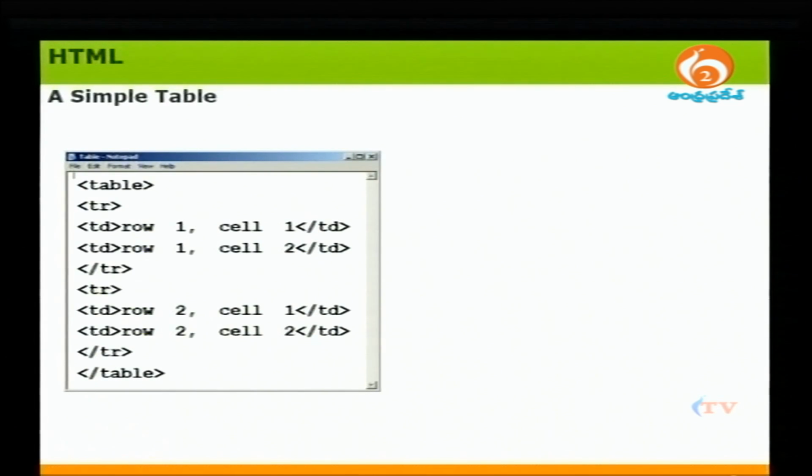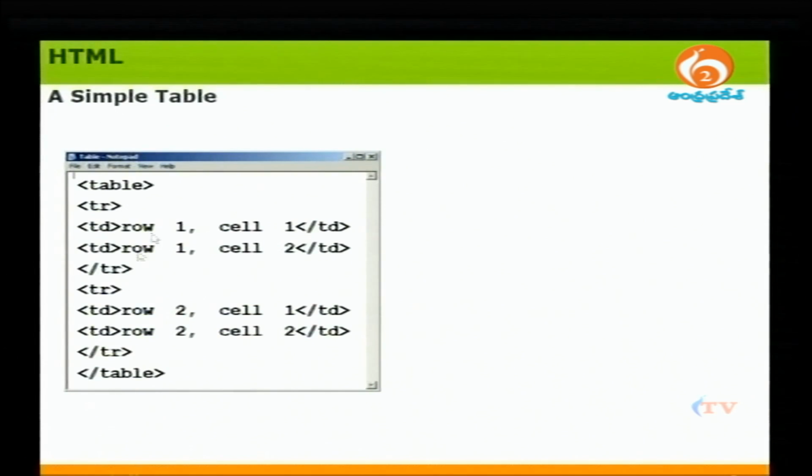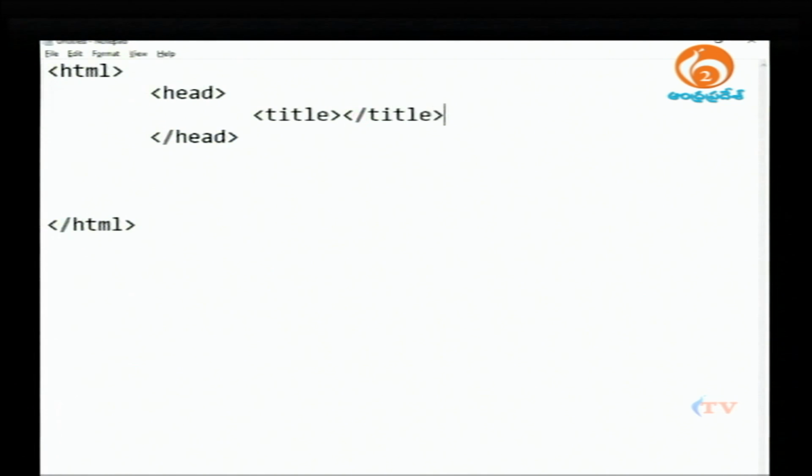Alright, so let's see. It is a pretty simple table I'm creating with 2 rows here. Row 1, cell 1, row 2, like this. We'll create one more simple file here. For example, I want to output something like this. How is the output? Let's find out here. First of all, I'm creating a simple HTML, then closing the HTML, and then I have a head part. Then I close the head, and then I have a title tag.